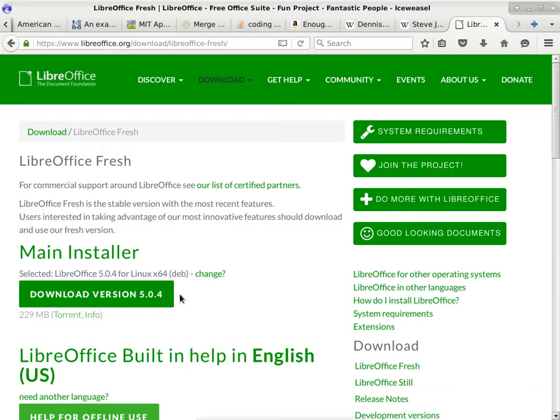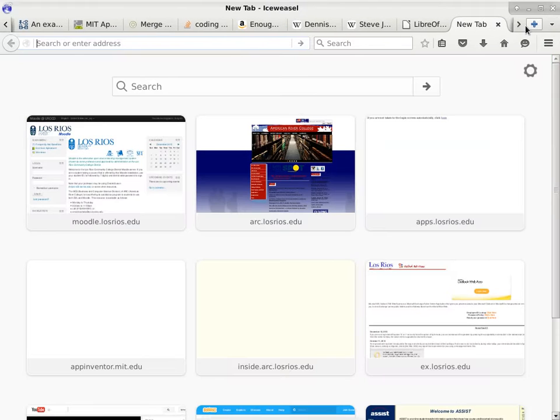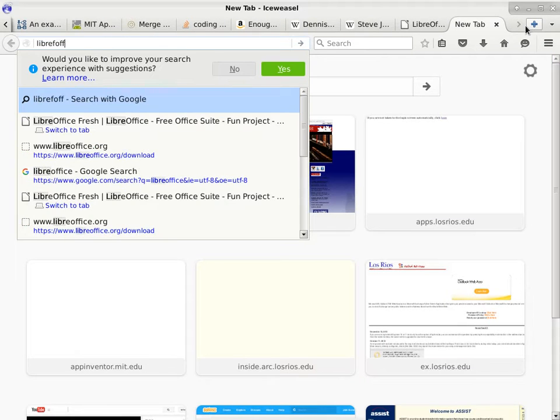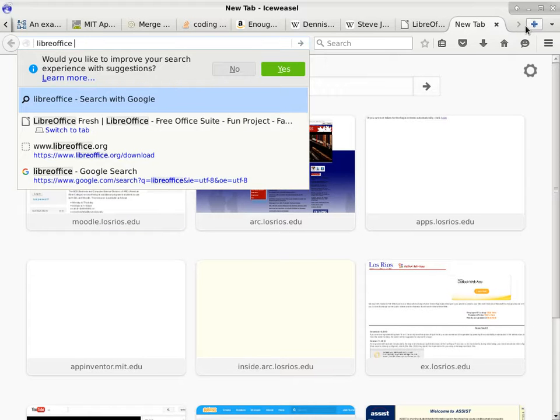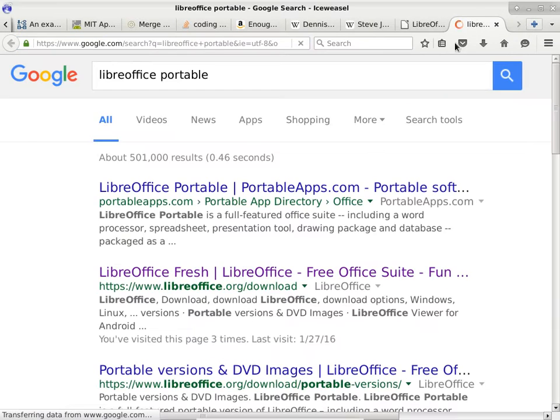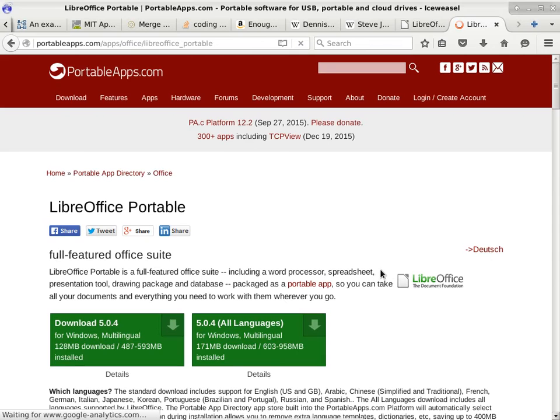You can download and install it on your own computer. But what if you want to do your homework at home, here, at work? You need administrative rights to install the software. In that case, you can look for LibreOffice Portable. With this, you can install it on a thumb drive. Install it on the thumb drive and take the thumb drive with you.